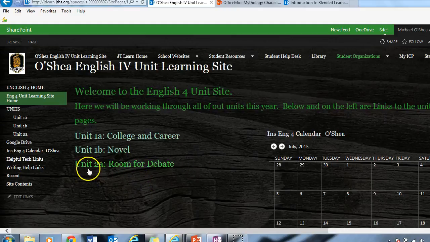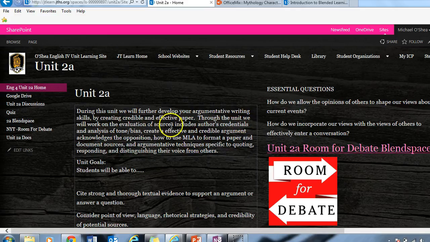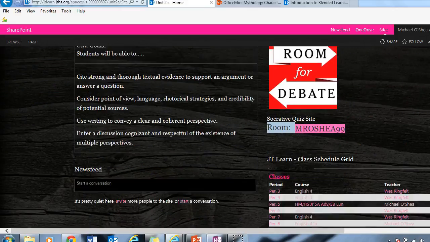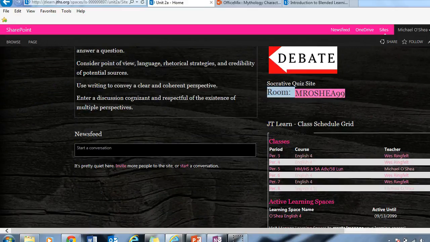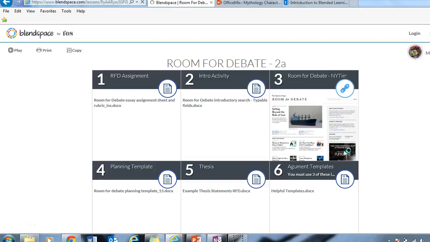Back to the home page, I started my unit site for Unit 2A, our Room for Debate paper. If we go to that site, we can see navigation, everything set up very similar to our other pages. We have our goals and everything. Again, we have a link to the Room for Debate site where they will get their sources. And here we have access to our Unit 2 Room for Debate Blend Space.